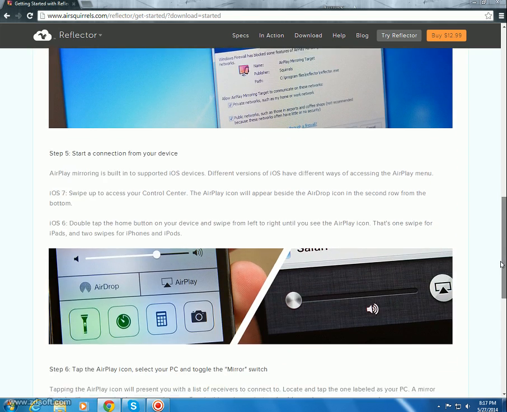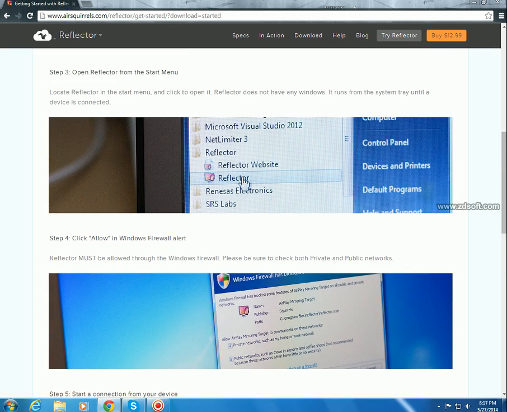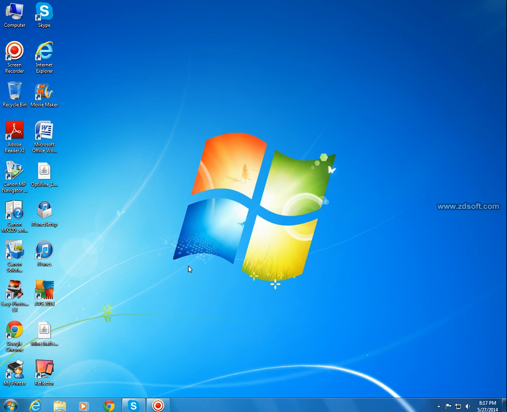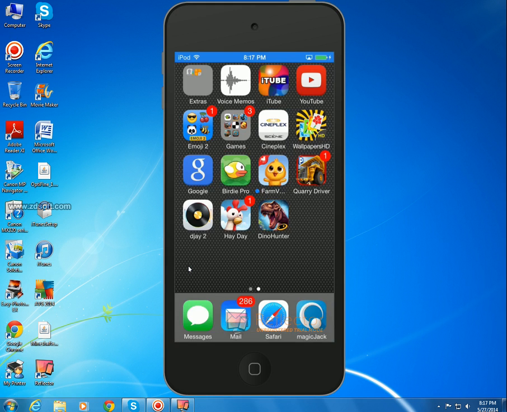And then after allowing it, I'll show you this step right now, okay? So you want to exit out of that, and, okay, I already opened it, so let me just go open up, do this fast. Okay. There we go. You can see on the screen, this is my iPod.